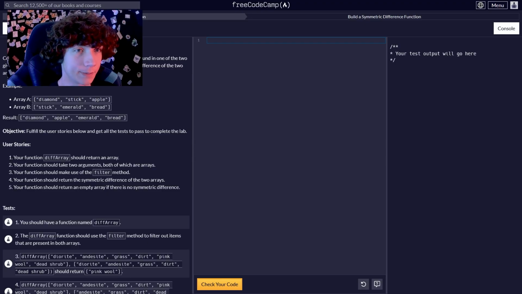Okay, build a symmetric difference function comparing two arrays and return a new array with any items only found in one of the two given arrays but not both. In other words, return the symmetric difference of the two arrays. Example: array 1 is diamond, stick, apple; array 2 is stick, emerald, bread. Result: diamond, apple, emerald, bread. Wow.